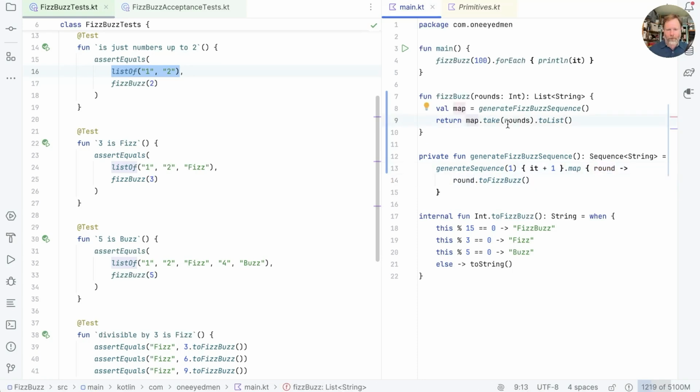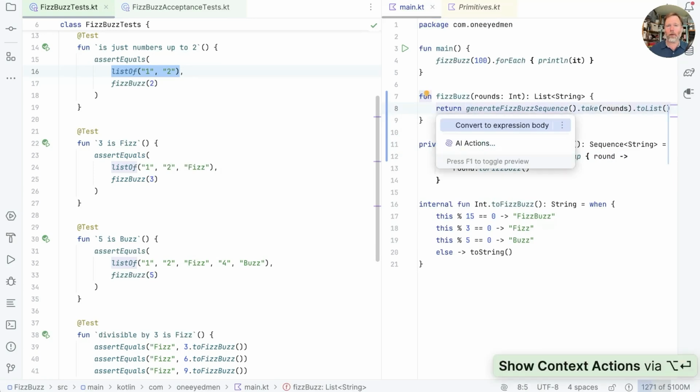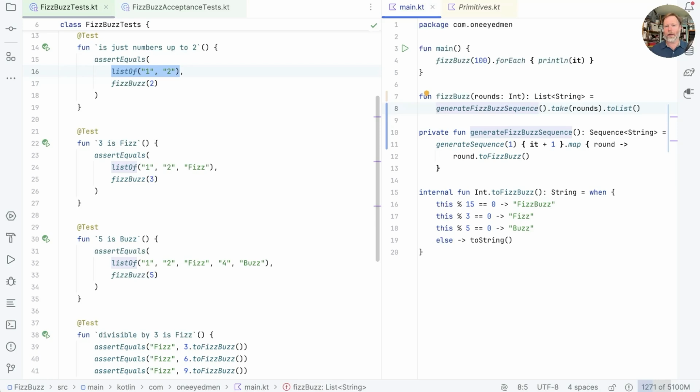That, then we can inline there. That we can make an expression body again. And so now we've defined the version that takes rounds and returns a list of string in terms of a version that returns an infinite sequence where we can stop taking from that sequence when we have enough. I don't know whether generate slipped in there. I think we're just going to call this fizzBuzzSequence. And I think that might as well be public as well.